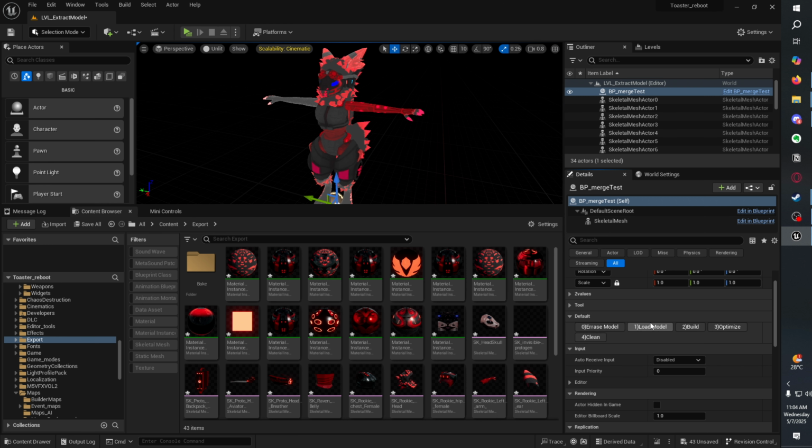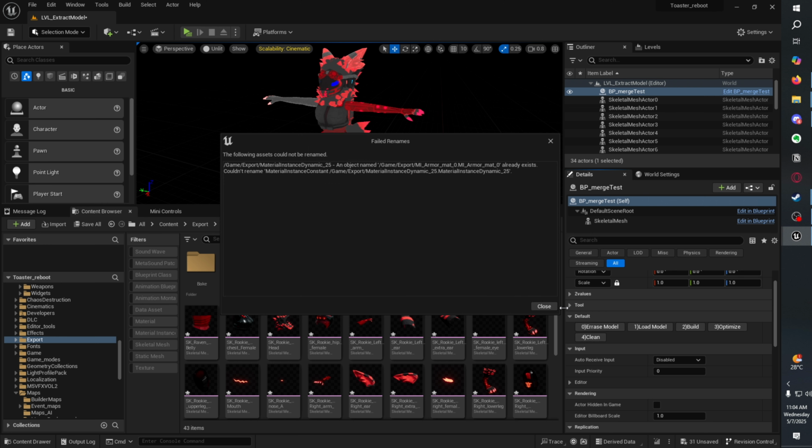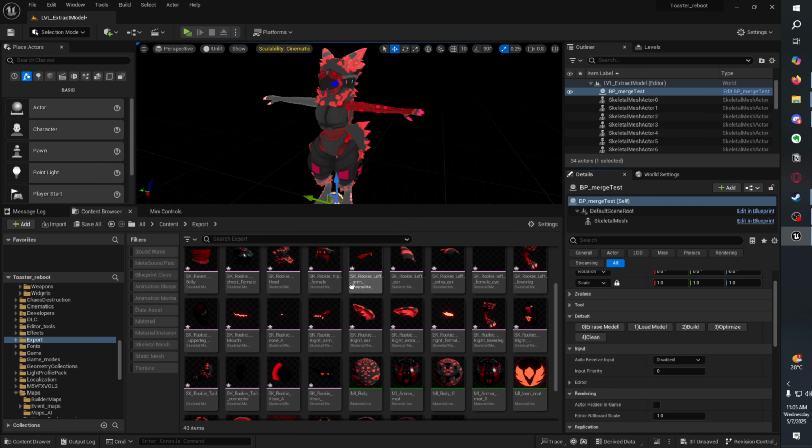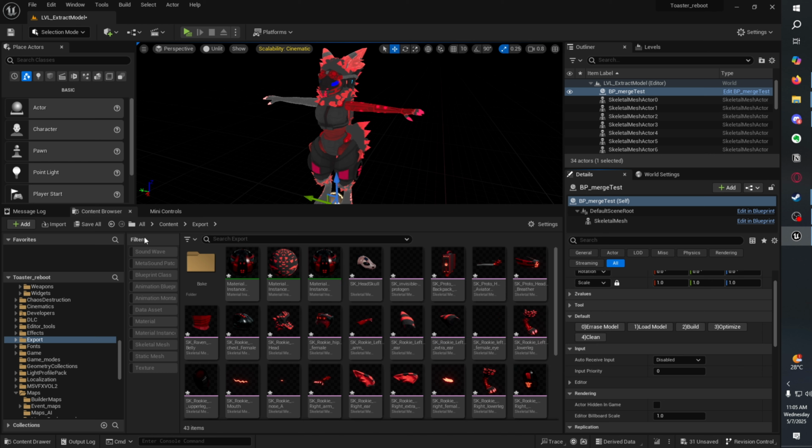And this is exactly what I mean by manual work. After the optimization process is done, we will hit the clean button. And this will rename all the materials properly. We may get an error. That's not totally normal. Once everything's done, we can hit the save button.